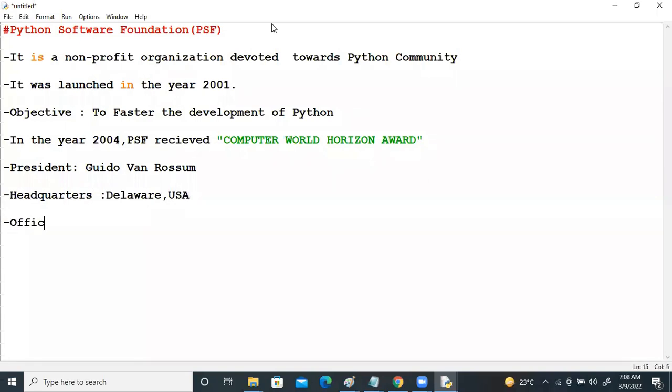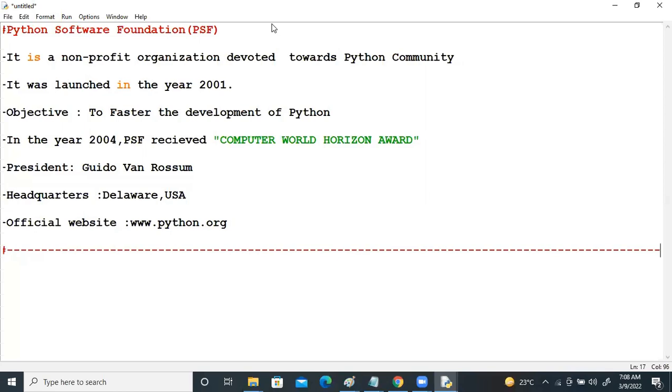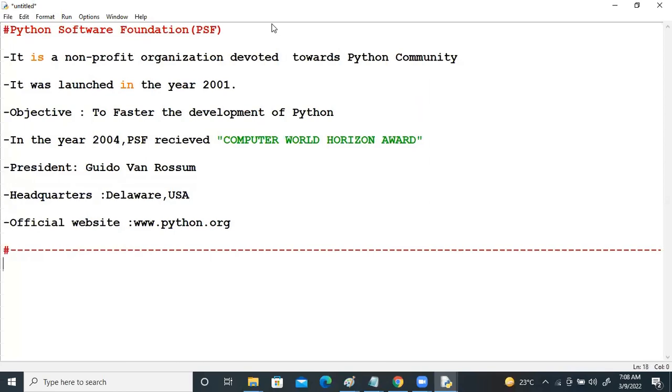The official website for Python and the PSF is python.org, from where we are going to download and install Python. And we can see the documentation for each and every Python release on python.org.